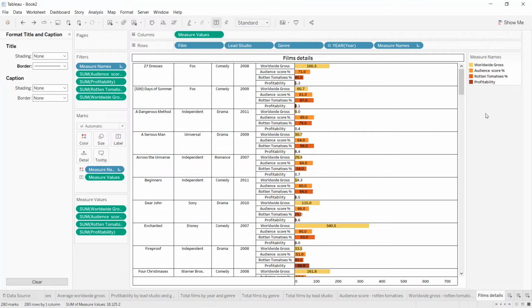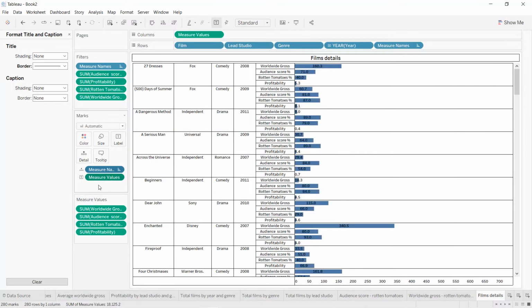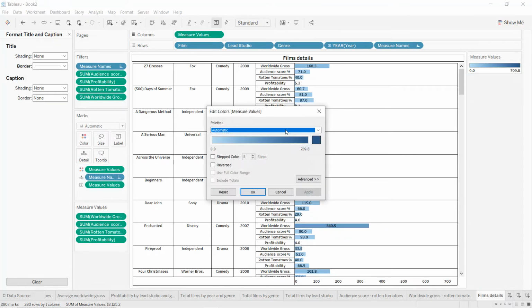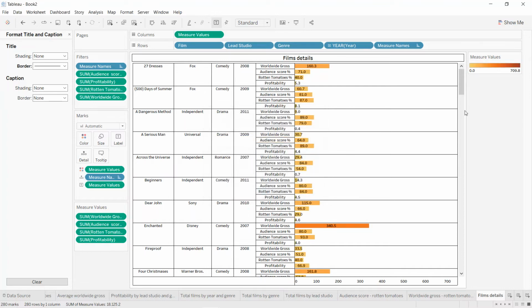The same thing, for example, if you want the colors to depend on the measure values, so we change measure names into detail, and we press Ctrl key, we drag and drop measure values into the color. Edit colors, and we select, for example, orange gold. Apply OK. So like that, we get the films details table.